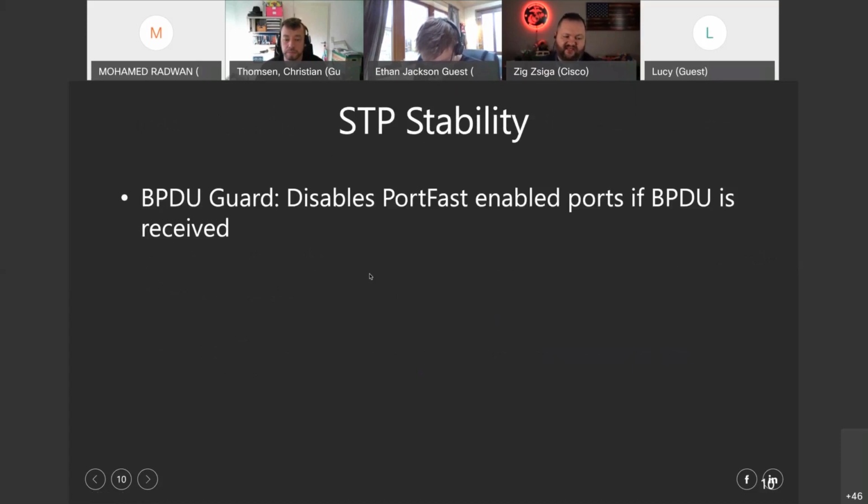So this disables port fast enabled ports if they receive a BPDU. So if that access switch receives a BPDU, and you have BPDU guard enabled on that port, it's going to go ahead and remove port fast, so that port can function correctly with spanning tree, and then block the port if it receives that BPDU.